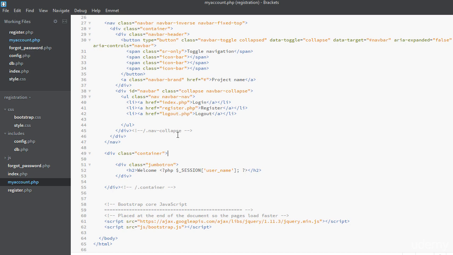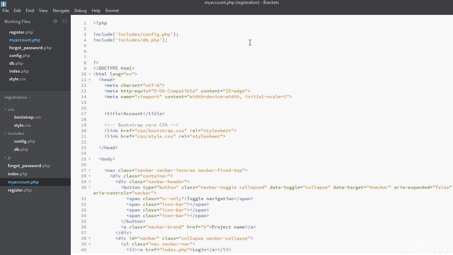But whenever you use this session superglobal in any file, you have to first start the session using this command, session_start. Now we can use the session.